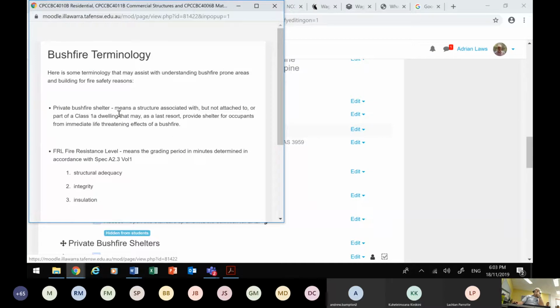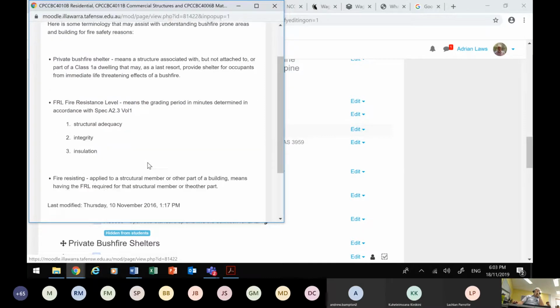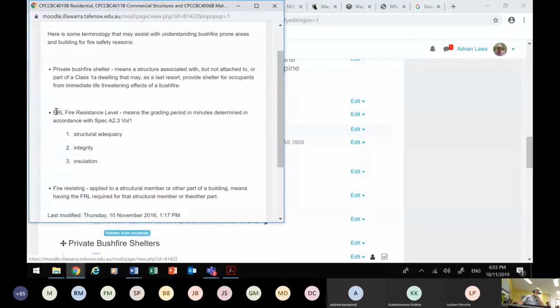There we go. So some of the things we need to be aware of with bushfire terminology is things like a private bushfire shelter, which we'll come to in a second. And we need to also be aware of what the term FRL stands for. So this is FRL, anytime you see that, is fire resistance level. And it means the grading symbol in minutes determined in accordance with Specification A2.3 Volume 1. And pretty much what it means is the number of minutes that a building can stay structurally adequate to be able to support its loads, and the integrity and the insulation.